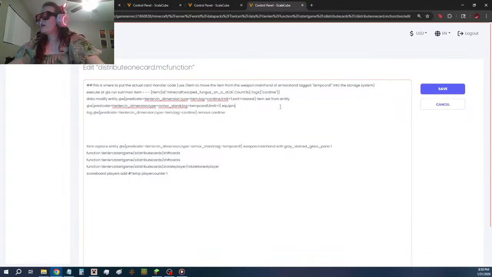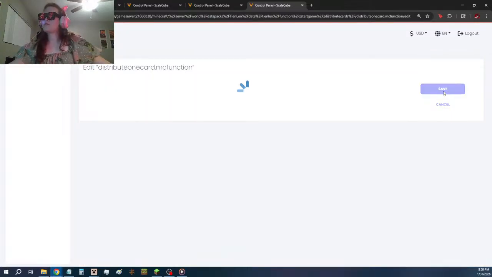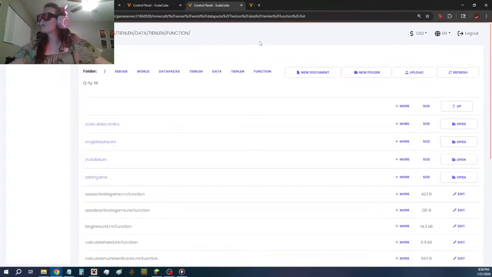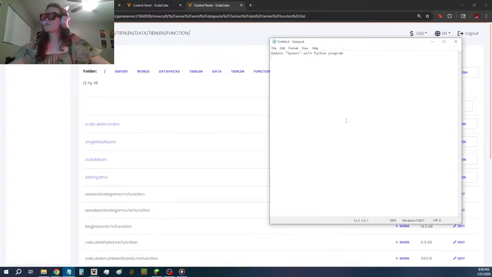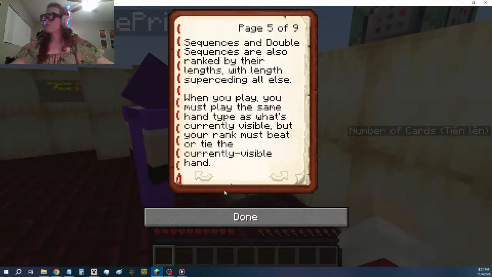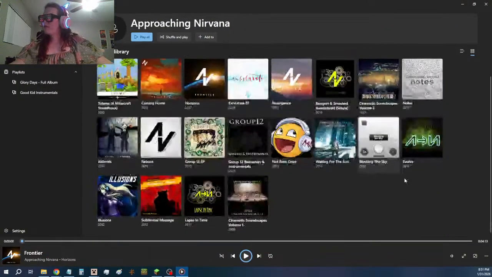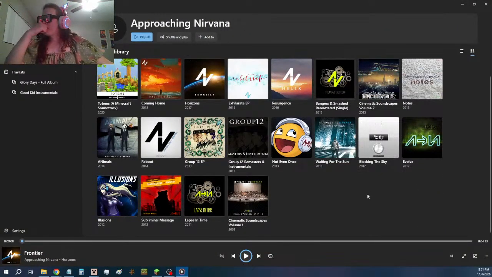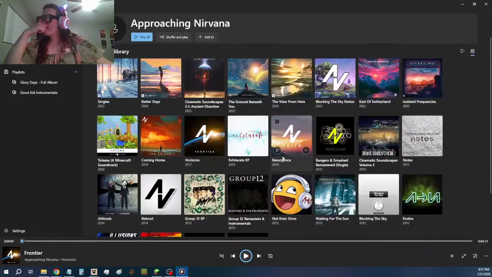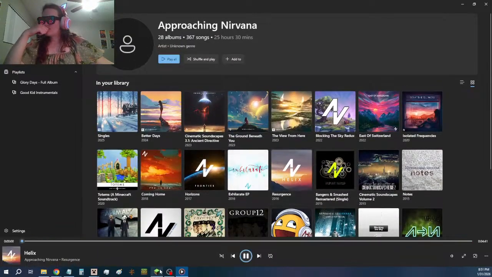Yep. Equipment.main hand. Unbelievable. In fact, I suspect it's because Python didn't dig enough folders deep. Okay. How about Resurgence?